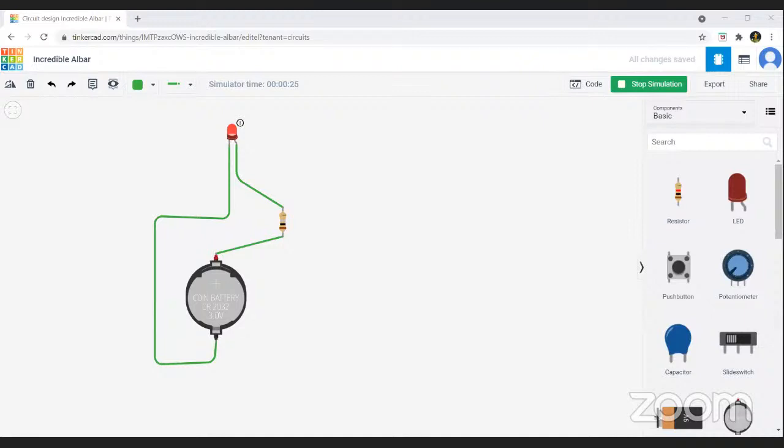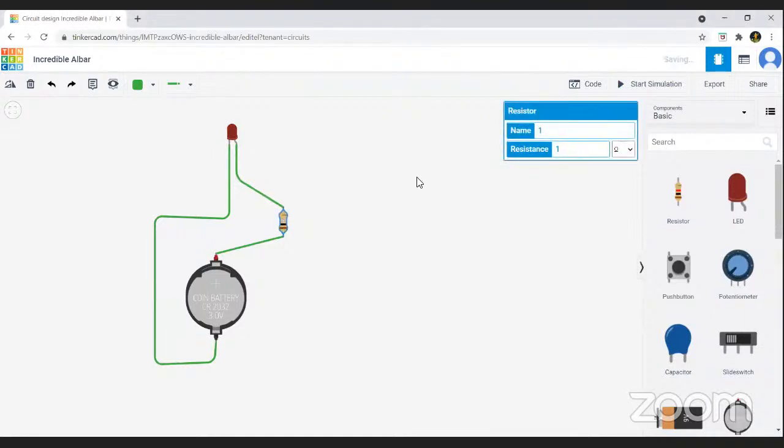To make the LED glow more, stop the simulation, click on this resistance, and just change the unit of your resistance from kilo ohm to ohm. If you decrease it, it will glow brighter. But if you make it very small, then it might go very slow. Okay, so keep it at ohm, that's fine. And then click on start simulation. We are using tinkercad.com.